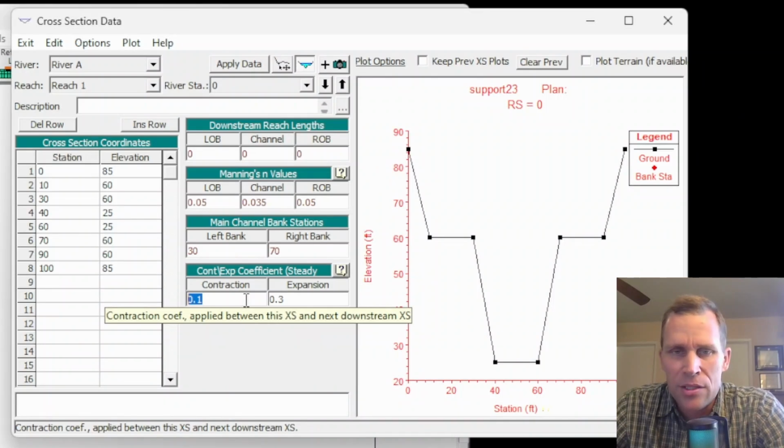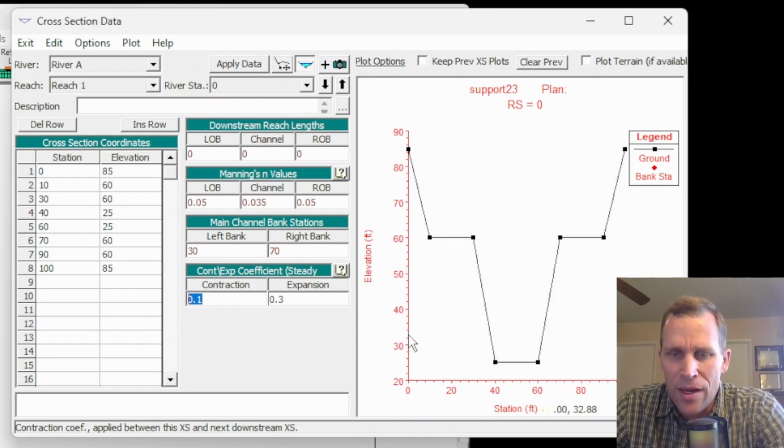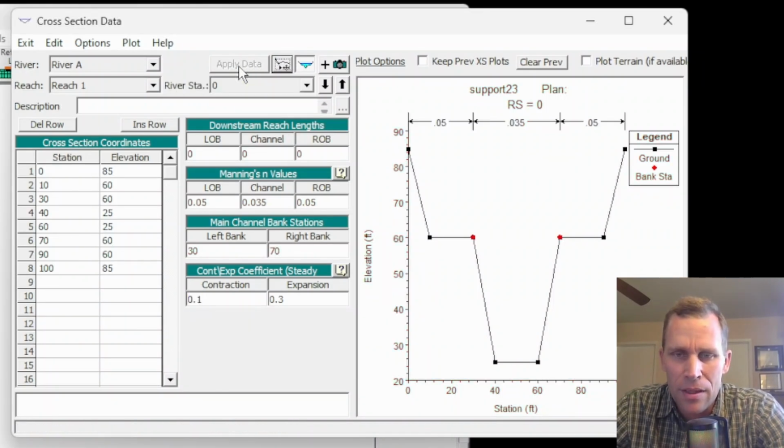Okay, I'm going to just assume that the expansion contraction coefficients, which are my default values, are fine. And then I'll go ahead and save, which will turn the text from red back to black. So apply data, it saves it. Boom, that looks good. And now we have the bank stations identified in red dots right here. That is at station 30 and 70.